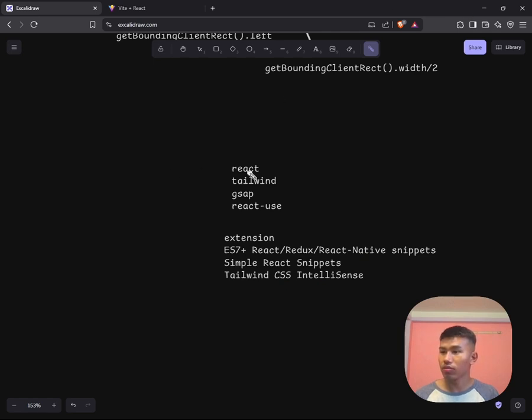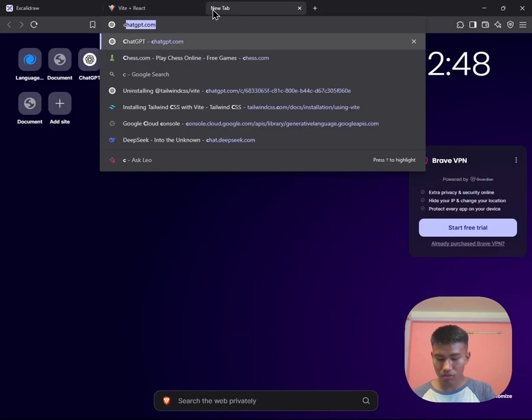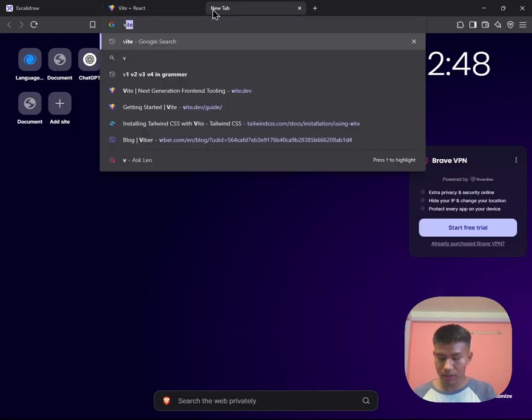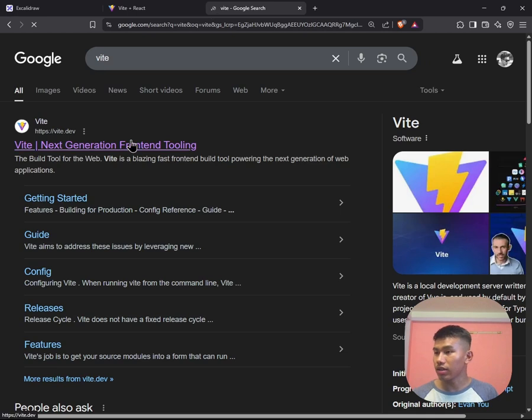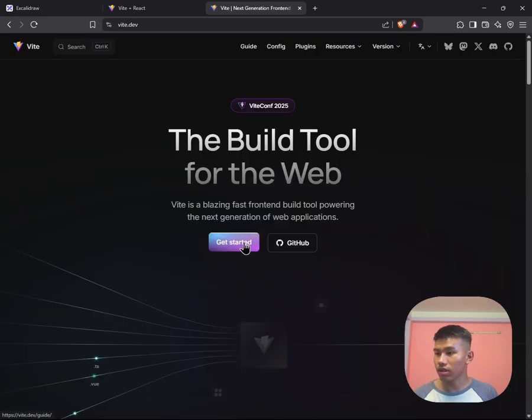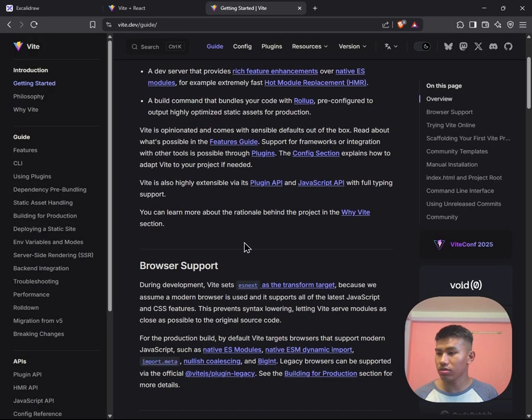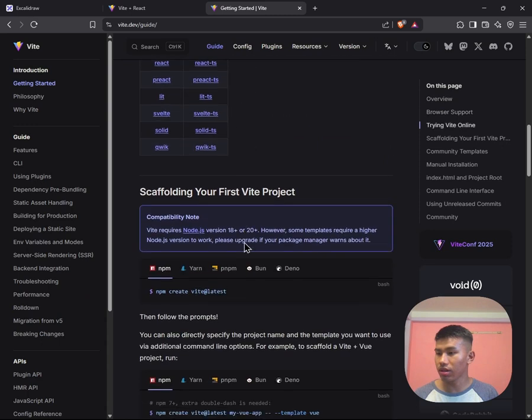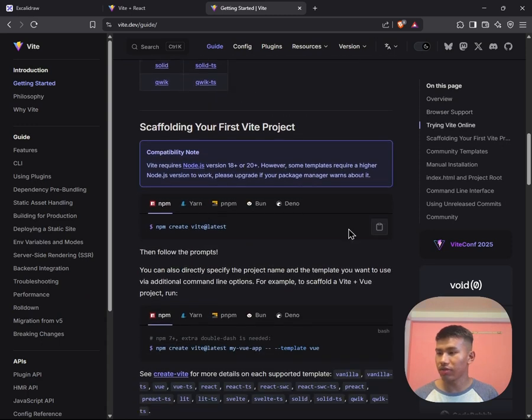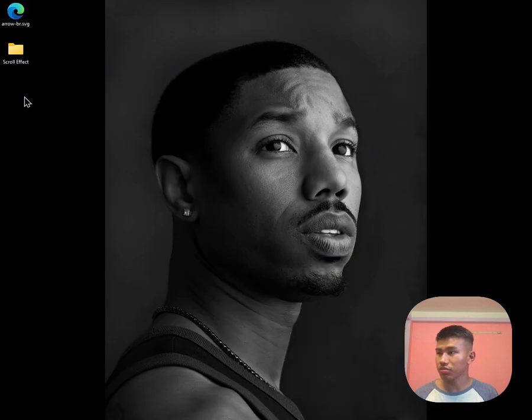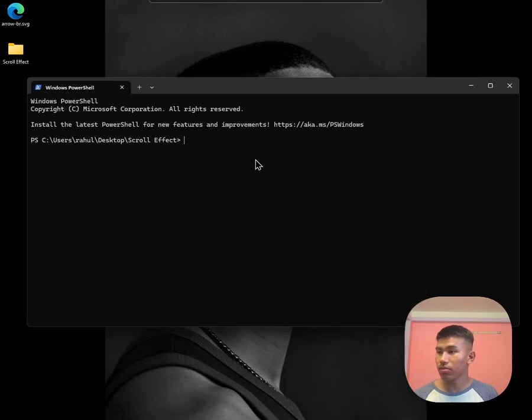So for React, we are going to create it using Vite. So let's go to the Vite site and click on the first link, get started. As you scroll down, you will see a command which is npm create vite@latest. So copy this and open your folder in terminal and paste the code over here.